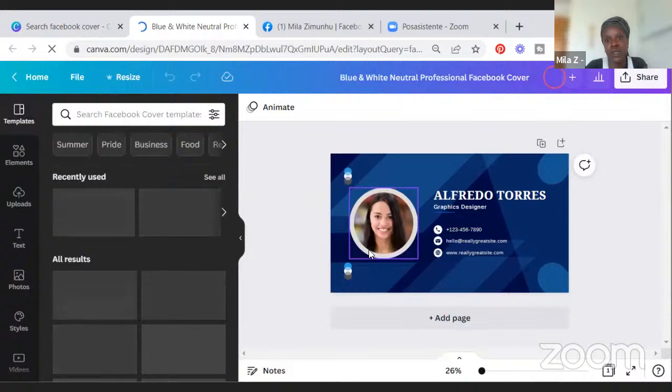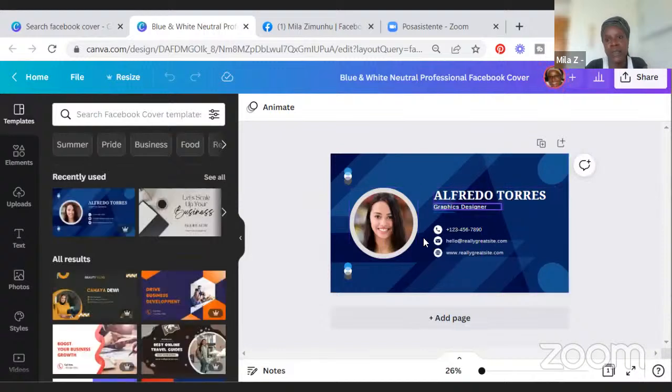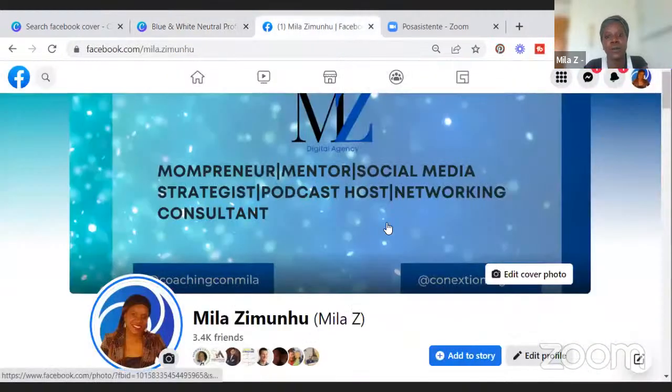As you can see, it's got the photo, name, telephone number if you wish to use it, email, and website. All you would need to do is change the photo, change the colors, the name, what you do, and it's practically like having your own visiting card, but you'll be using it on your profile. And I think that's so important to be able to network and connect with the people that you want to attract on social media.